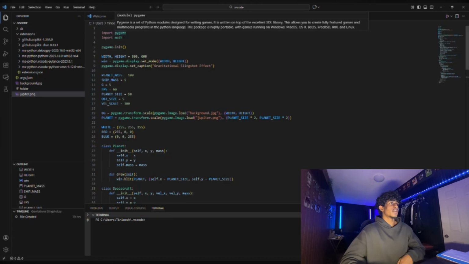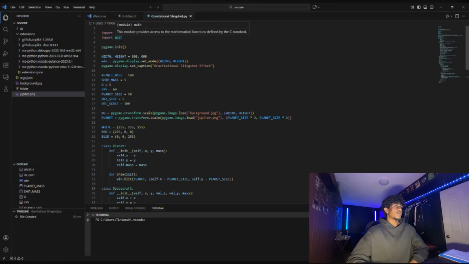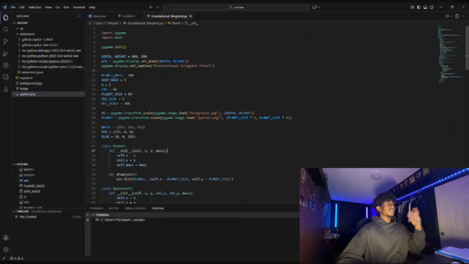So let's go through the code. Over here, we have Pygame. We're using Pygame for the visuals and the animation because without it, we don't get to see anything. And then we use math for all the angles and the distance and all the calculations because we're using physics. So obviously we need math. This is just the window, where everything is drawn.